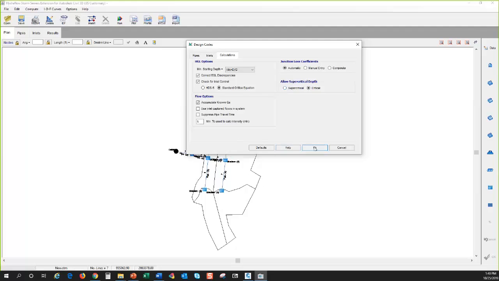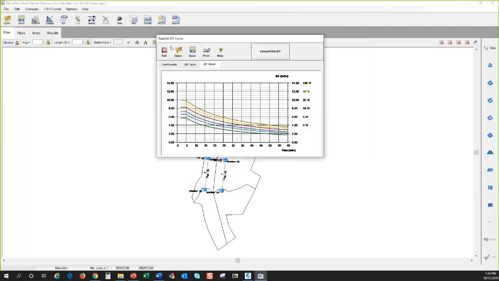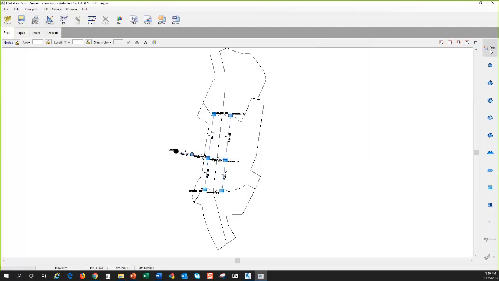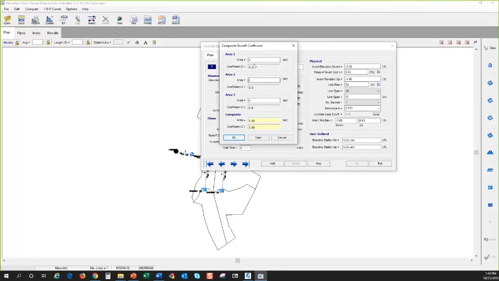I'm going to click OK to accept the changes. Once those are set, and we know which IDF curve we're using, and for this calculation we're using their sample, let's make sure all of the data is in here. I'm not going to make you watch me fill it all out. Let me click OK. I'm going to show you how to fill out this box with the composite runoff coefficients and the data I have here.